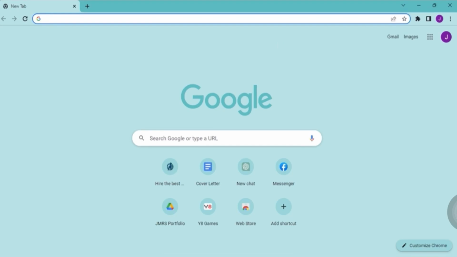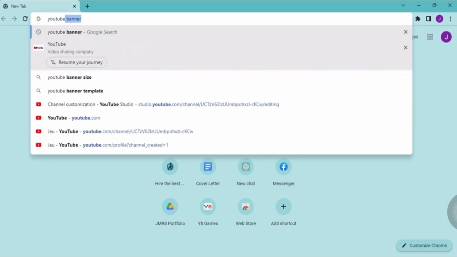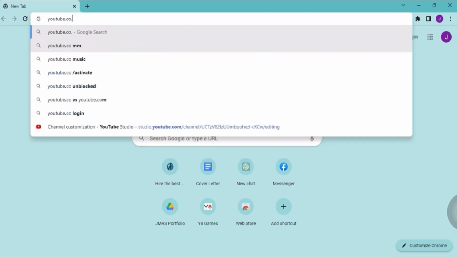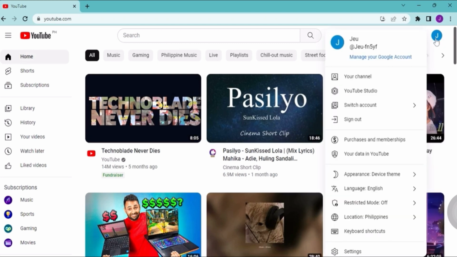Make your YouTube channel more unique and personalized by adding a YouTube banner. Here's how you can do it. First step, just search YouTube on your search tab and press enter. Once loaded, press the icon at the top right corner of your screen and press your channel.